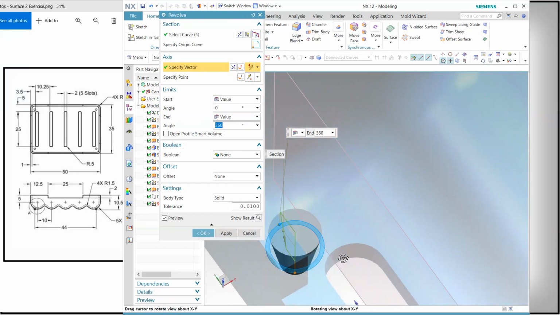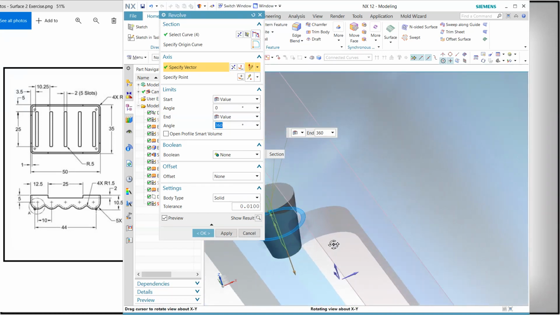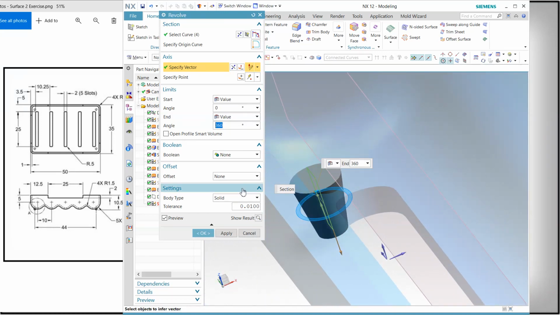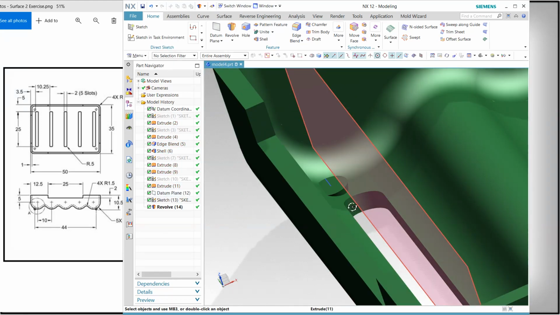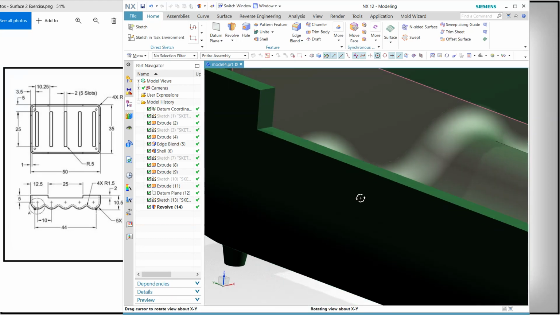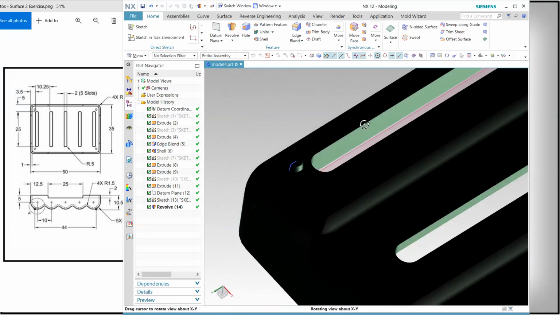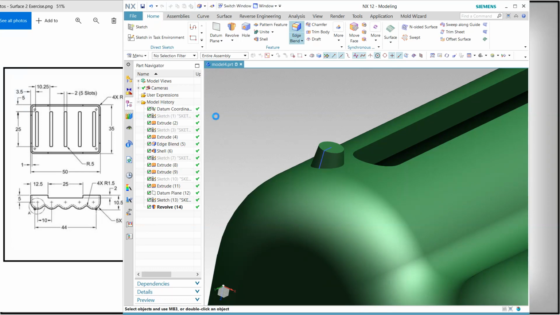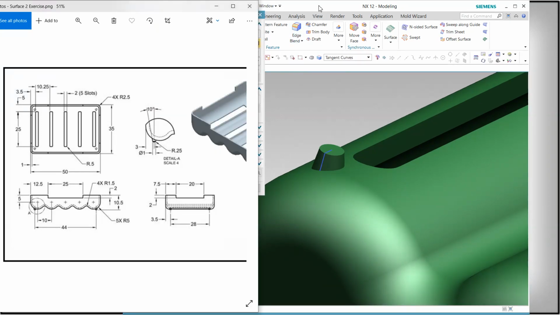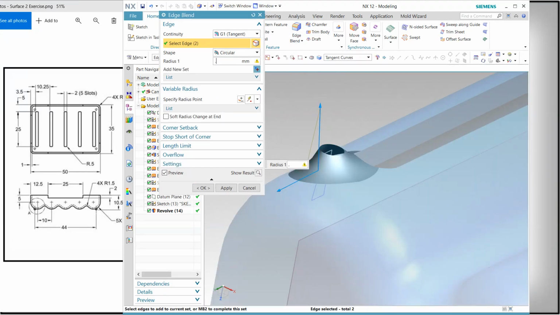Now I'm going to revolve this, select this, and the vector is this middle one, and it will unite. Okay, whether it is inside or out. Okay, it is coming outside, no problem, just unite it. Finish. Okay, and here we have to assign a fillet of 0.5.